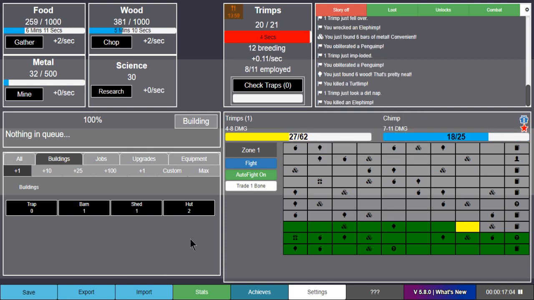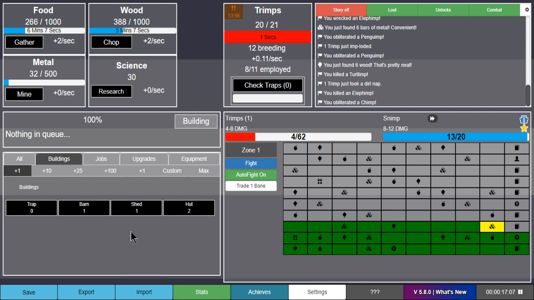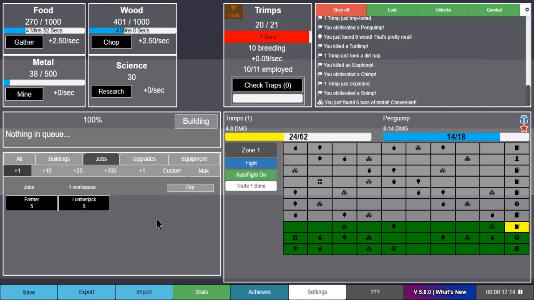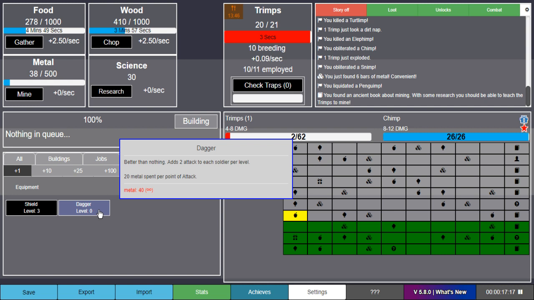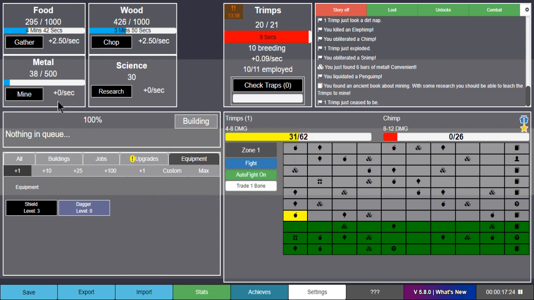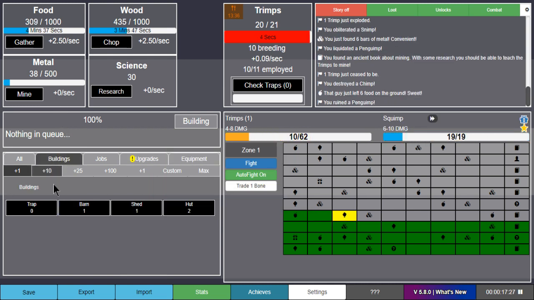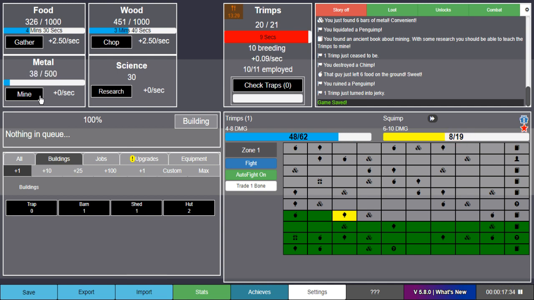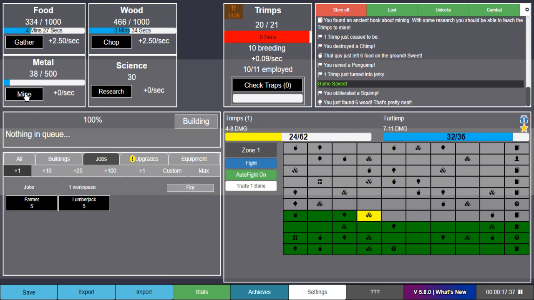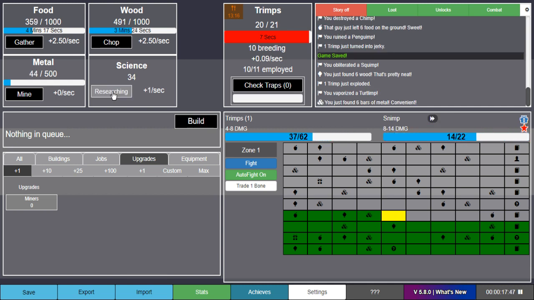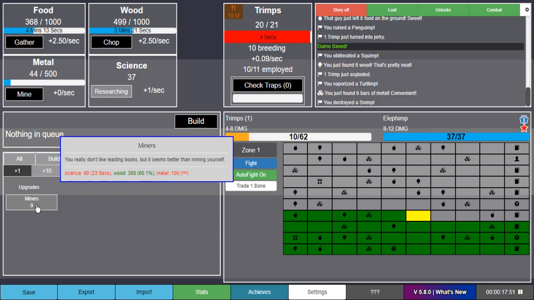So yeah, auto fight. So let's look at jobs. Three more. Dagger. So yeah, eventually we should be getting, I don't know what the actual name is, but it'll allow you to work in the mines. There we go, miners. So I'm going to have to do that. I've got to get the science up, and I have to get some metal as well.